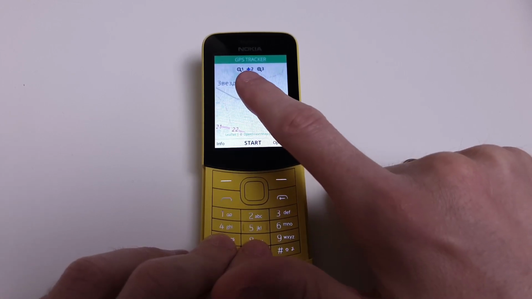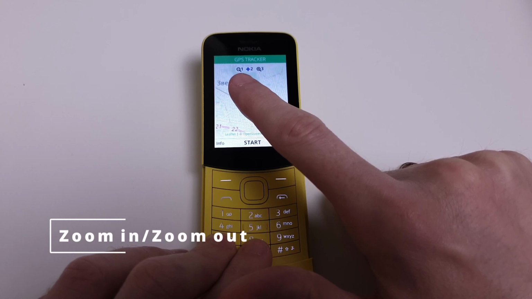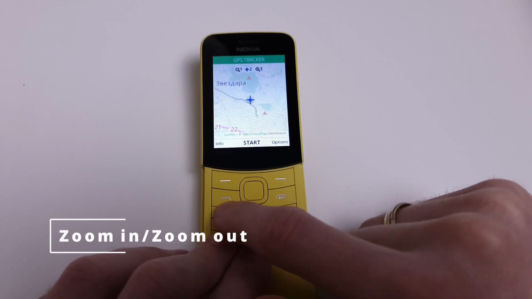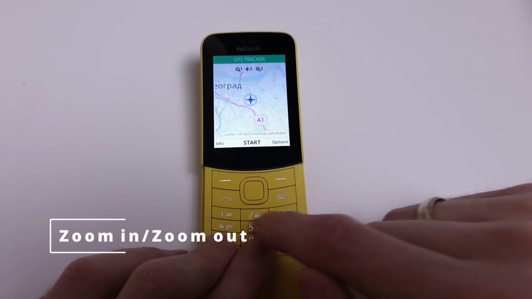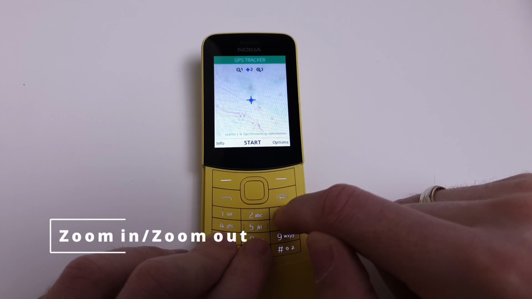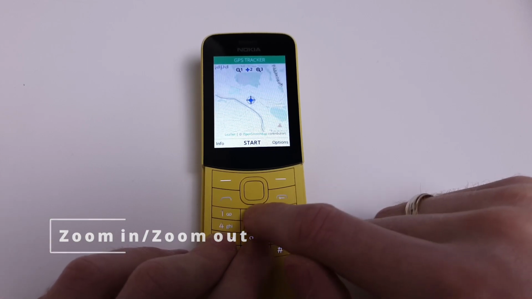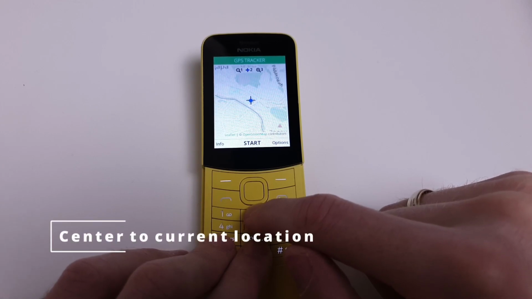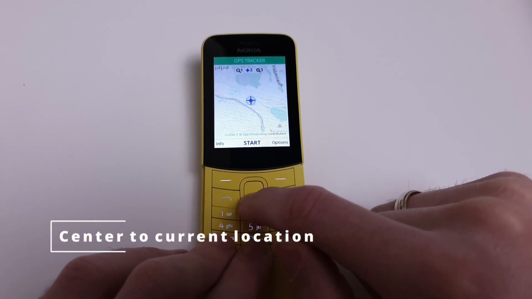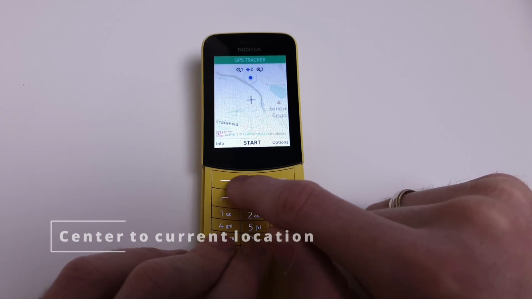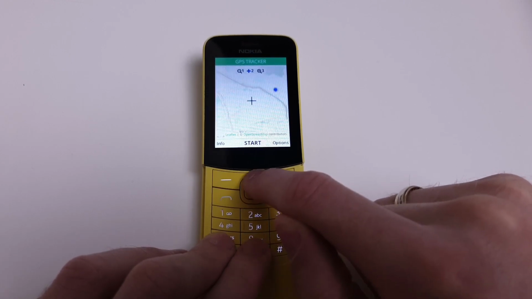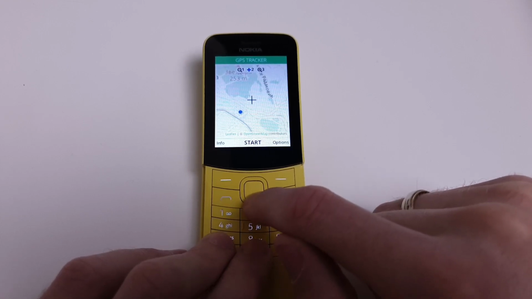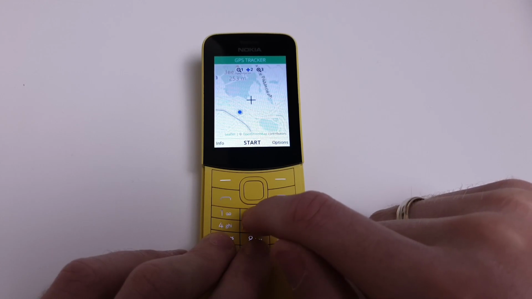On the upper side of the screen we can see the number 1 button. Number 1 can be used to zoom out the map, whereas button number 3 can be used to zoom in the map, and number 2 serves to center the map to the current location. As we can see, it's currently centered, but if we pan the map, like by pressing these directional buttons, you can basically pan across all the map. So if you want to center it again to the current location, you just need to press number 2.